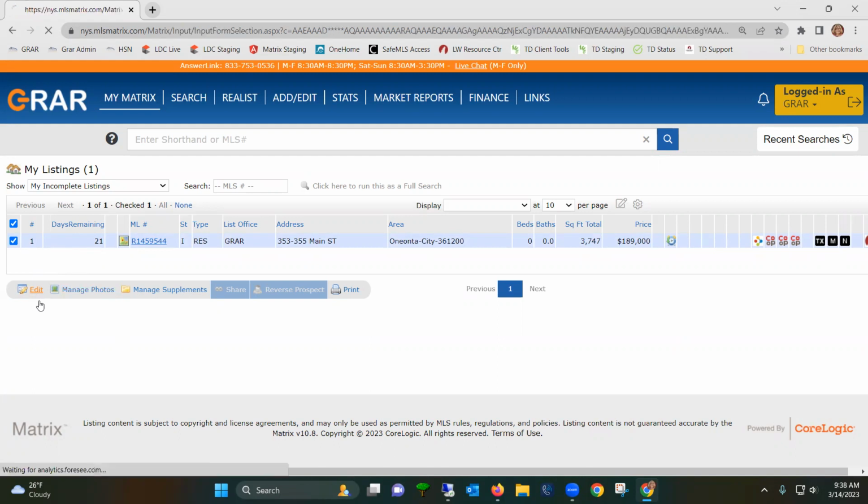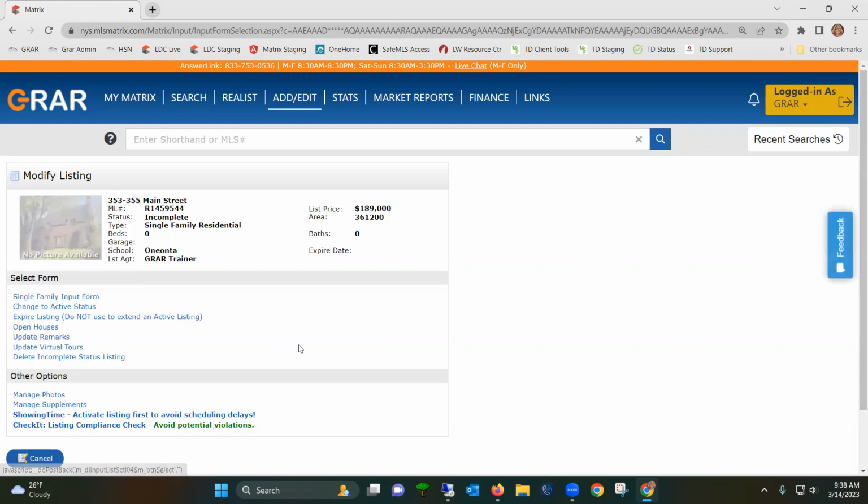Once you have your listing signed though, and it's time to go in, 21 days doesn't matter. You need to get that thing in. So you could come in here and either change it to active if it's ready to go. You could manage photos. You could manage supplements. You could add the open house. If you just need to update remarks or virtual tours, you could do that. You have choices. So that's it. I'm going to cancel out of it. And that's adding and editing.